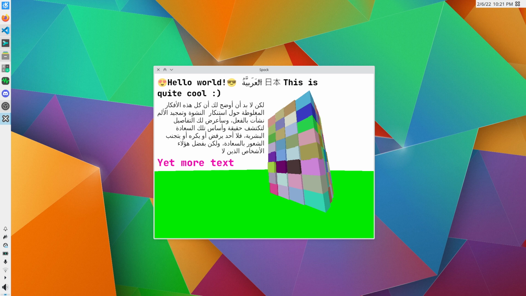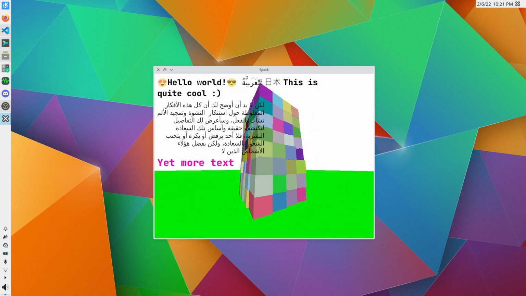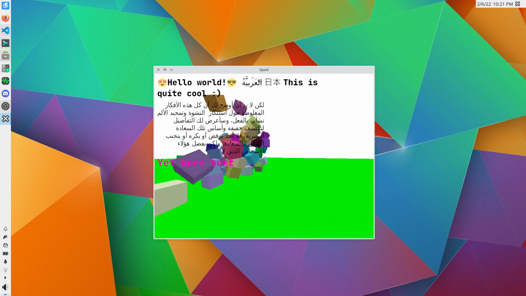I'm really quite pleased with how this is turning out. You can see I'm going to walk around a bit, do some stuff in the game world.